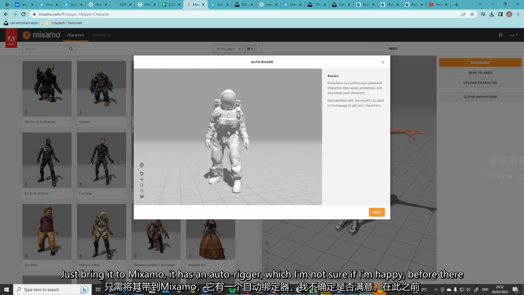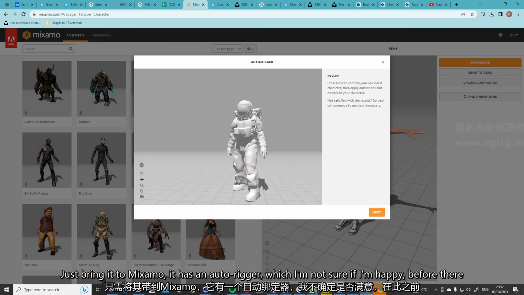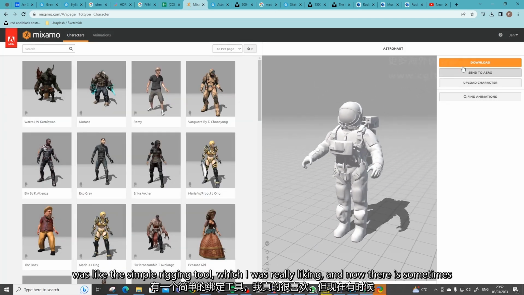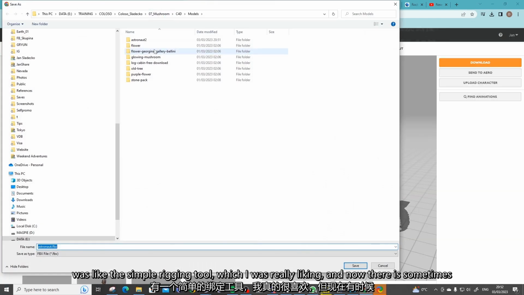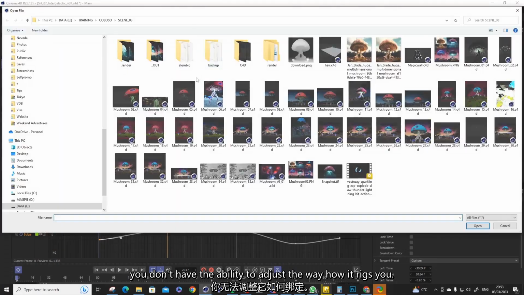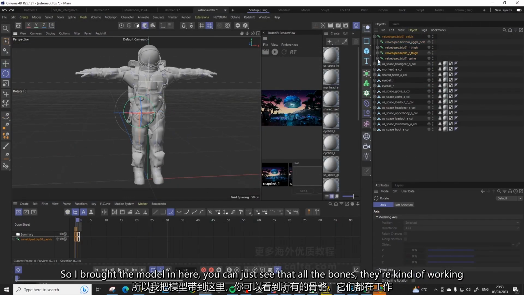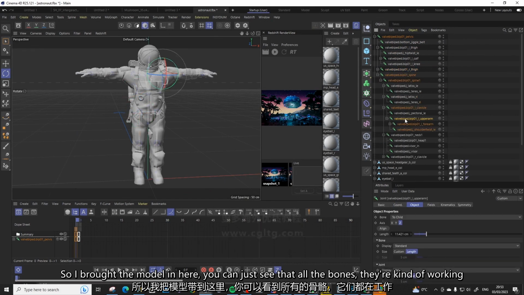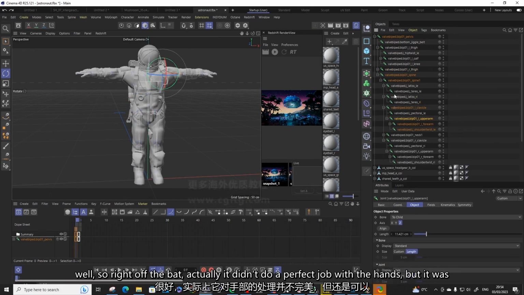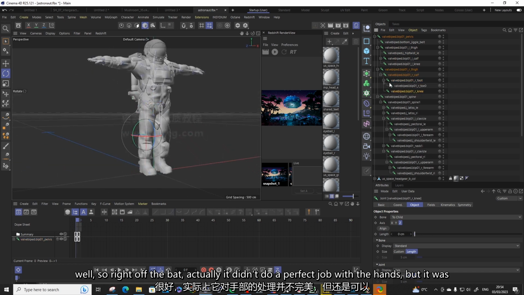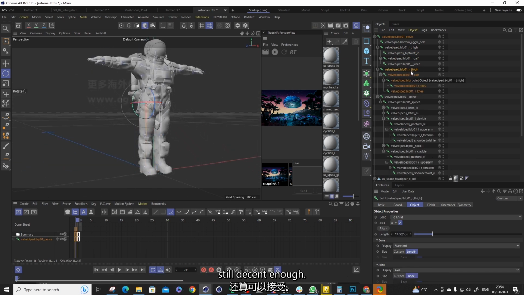Just bring it to Mixamo. It has an auto rigger, which I'm not sure I'm happy with. Before there was a simple rigging tool, which I really liked, and now sometimes you don't have the ability to adjust the way it rigs. So I brought the model in here. You can see that all the bones are working well. Right off the bat, it didn't do a perfect job with the hands, but it was still decent enough.